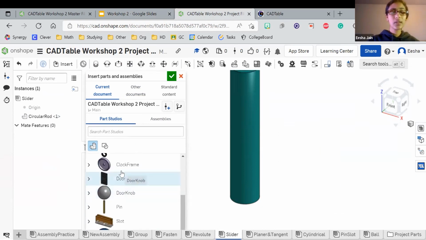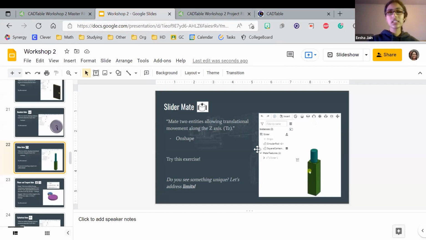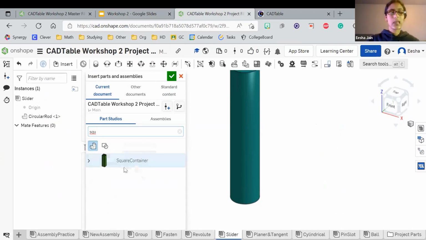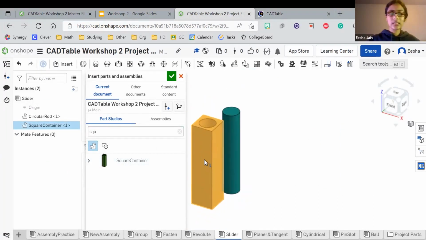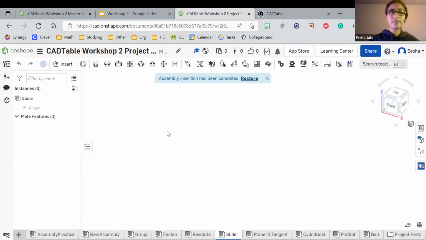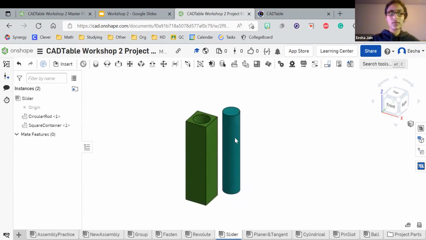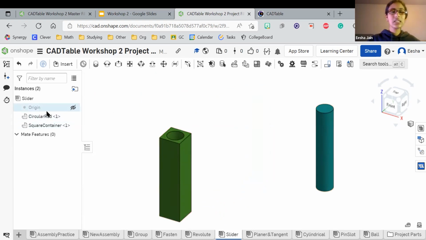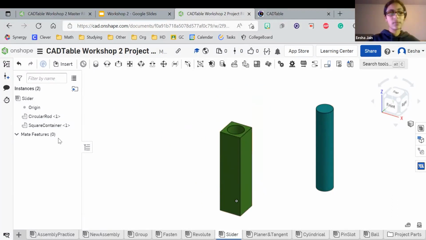If you can't see one of the parts that you want, you can also search for it. It looks like it's called square container inside project, so I'll search it up. You can see that now it pops up, so I'll insert it. Oh, sorry, restore. You notice that the origin's hidden, so you can unhide that. I'm going to move this square box to the center, and I'm going to fix it in place so I can't move it around.